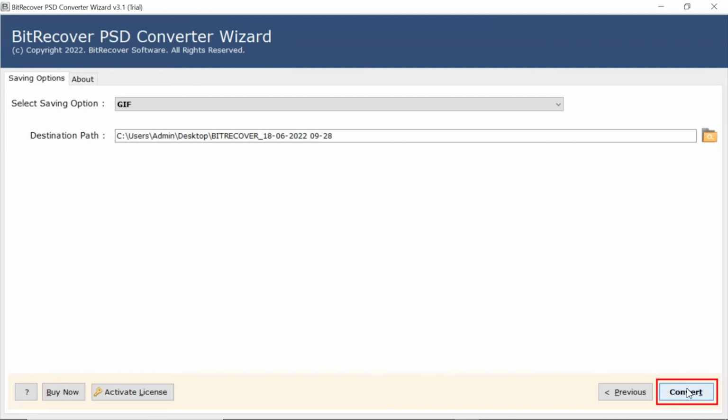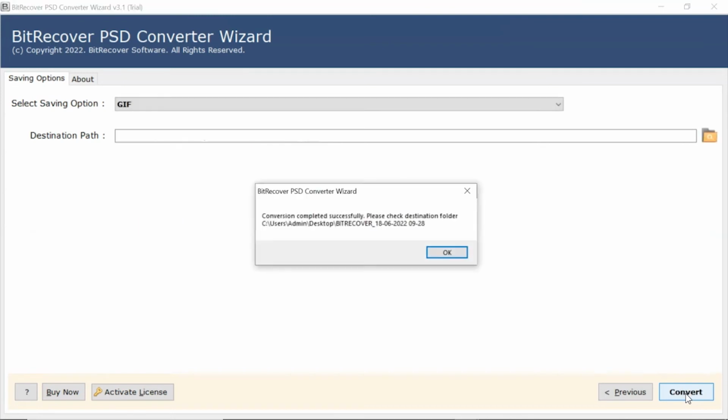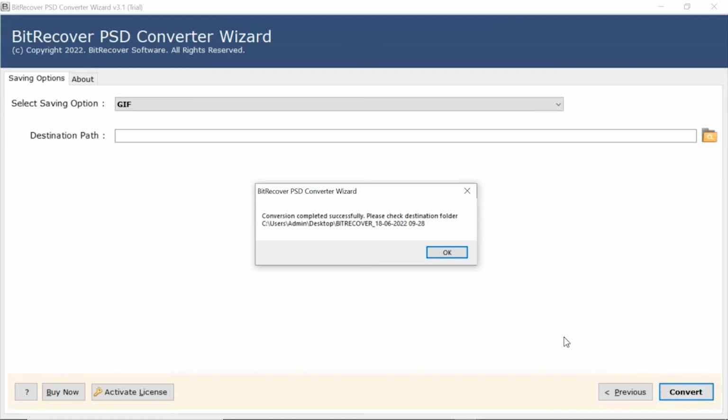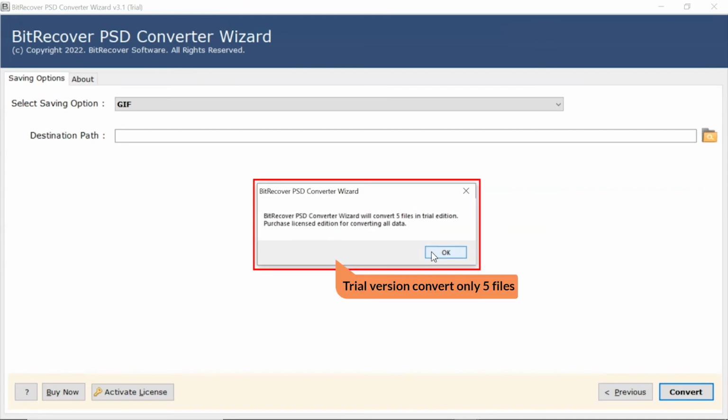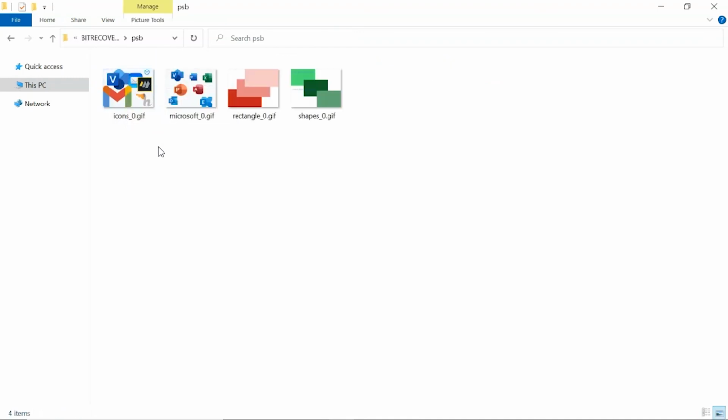Finally, hit the Convert button and view the live conversion of PSB files. The user can also witness the conversion. Once completed, the software provides a complete conversion message. The trial version of the software has the ability of converting the first 5 PSB files. The software automatically opens the resultant location and you get the converted files.